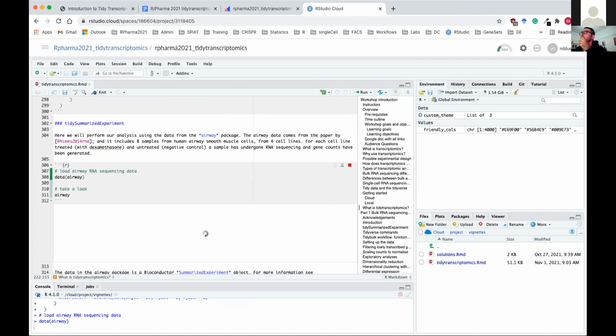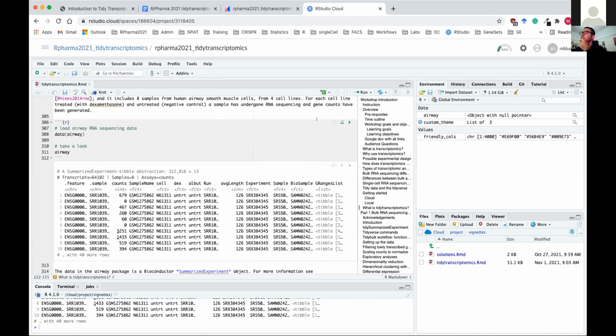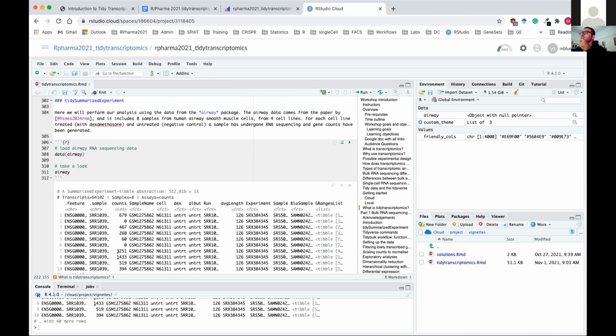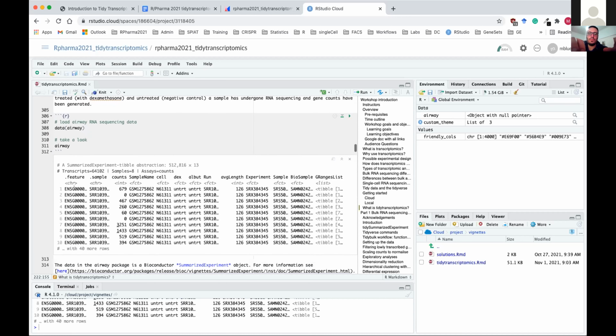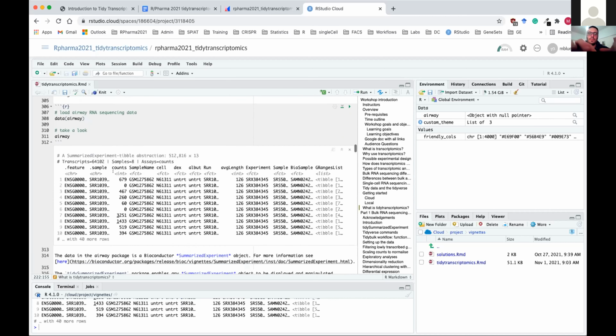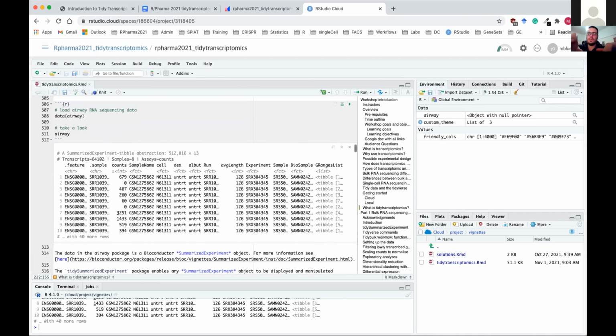Okay, and the samples have undergone RNA sequencing, and we've got gene counts. So read counts for every gene. So here what I'm doing is I'm loading the airway data and having a look at it. So now, here we have summarized experiment format.